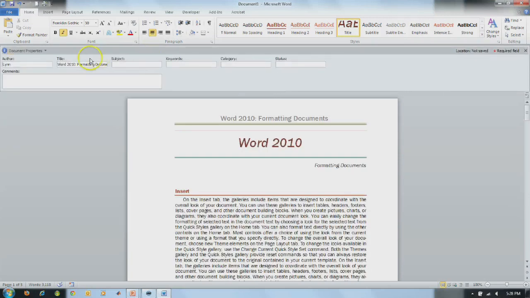Okay, as you see, the author is Lynn. I'm just going to go ahead and say Lynn Mann. The title is there because we typed it into our document property box. We can also put in a subject, some keywords in the event that we had to search for something, category, status, and some comments.